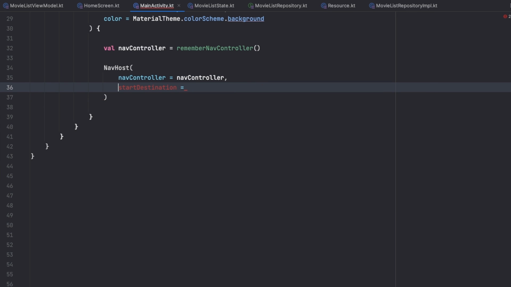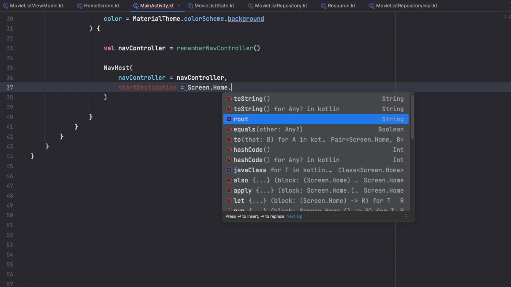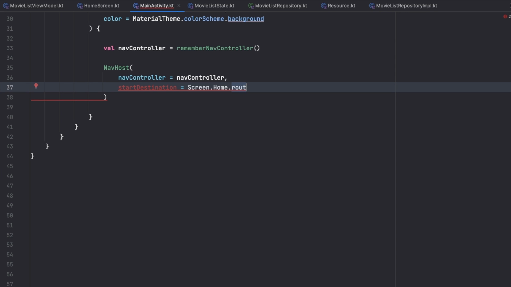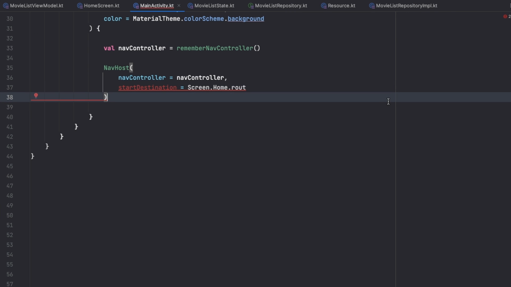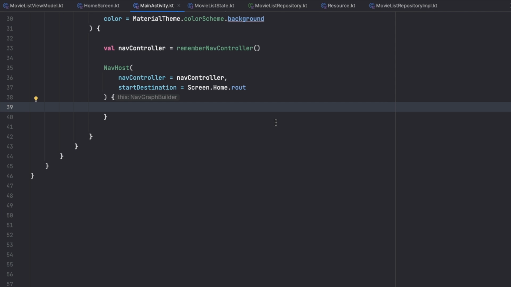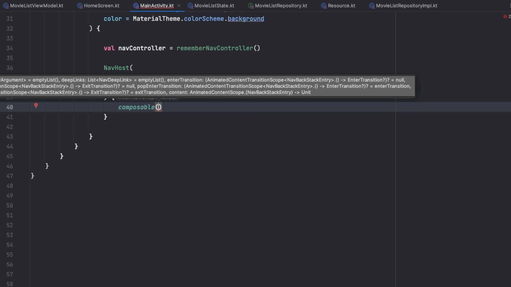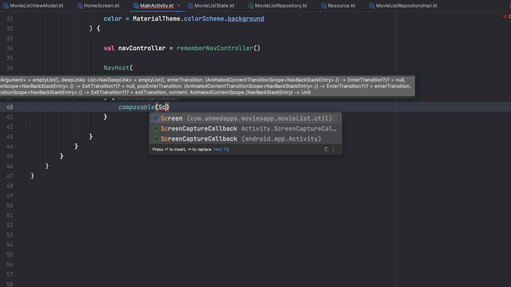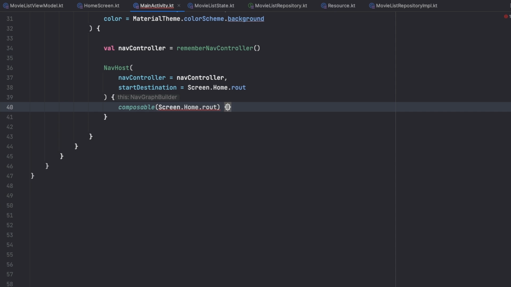Let's just format this. So the start destination is of course the home screen, which is Screen.Home.route. If you don't know where I get these from, I already explained them in the first part. These are the 4 screens that we have, so I created this sealed class for them. Inside here, we want to have a composable for our home screen. So composable, that is our Screen.Home.route, and inside there we'll call our home screen.